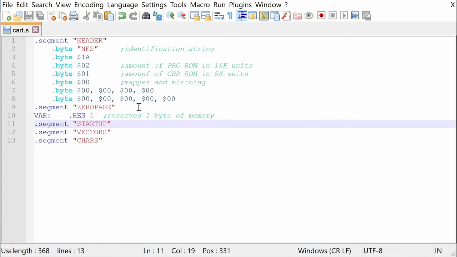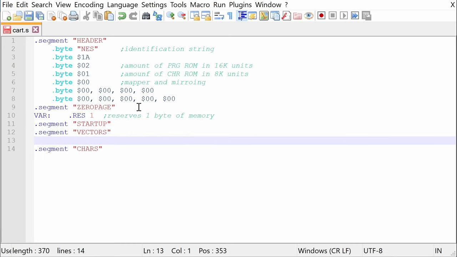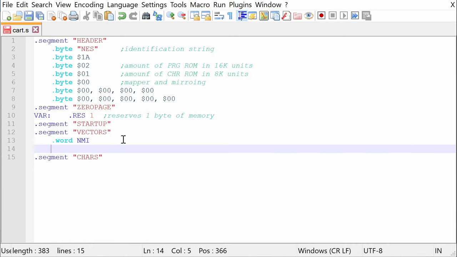Now we're going to skip startup for now and jump down to vectors. These are definitions of what to do if a particular kind of event called an interrupt happens. There are 3 of these kinds of interrupts we can define here. The first is the non-maskable interrupt. This is what is going to be called when the PPU begins the V-blank. We'll write our code so that any changes to the sprites will occur during this time period in order to avoid graphical glitches. Our second interrupt is reset.